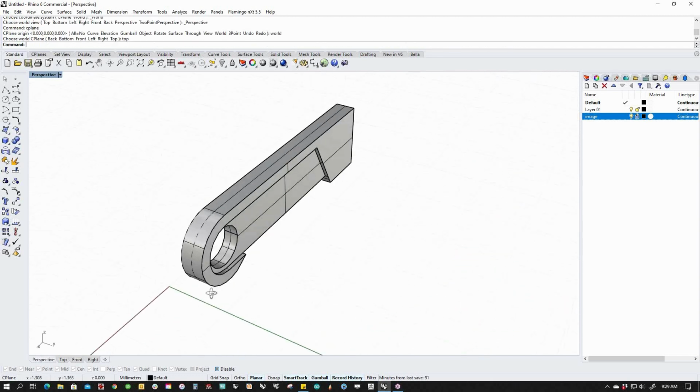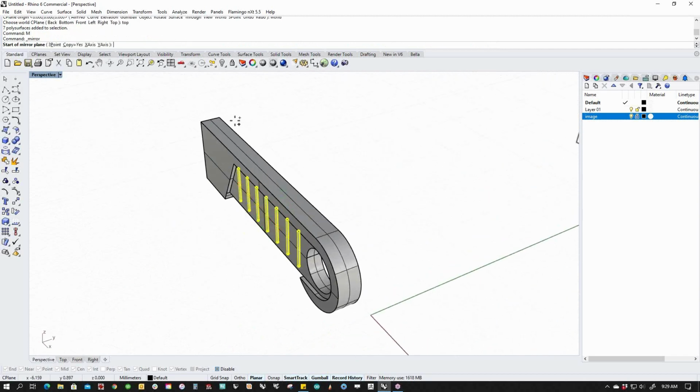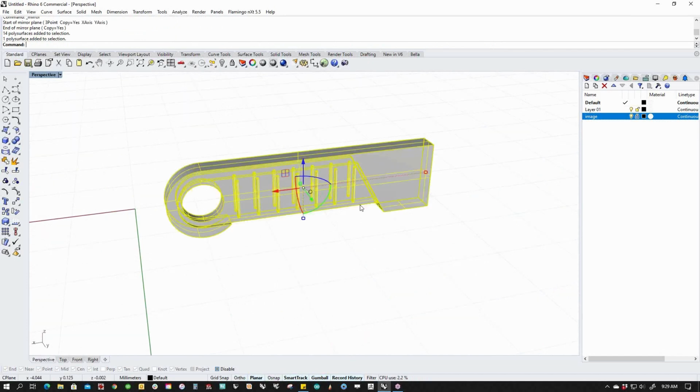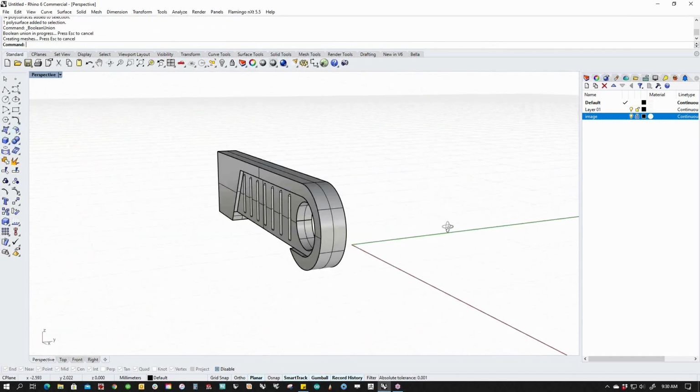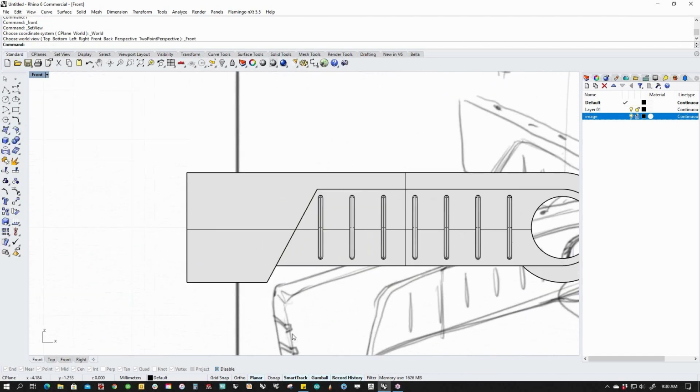I was like, man, I haven't seen that before. So we're going to take this and we're going to mirror it over. And then we're going to take all this and Boolean these together. And that gives us our little detail. And then let's do the cutouts on the end.